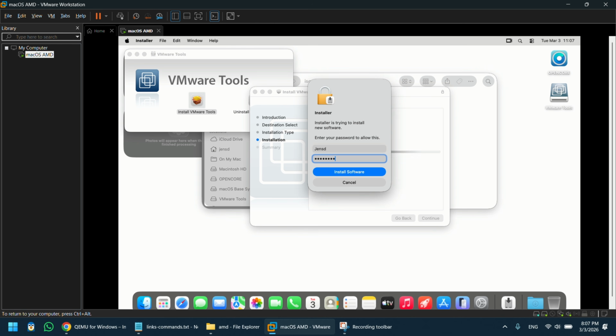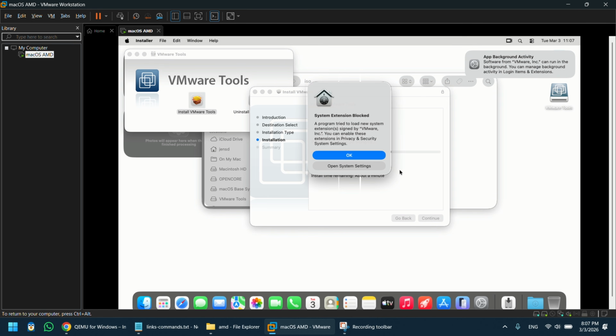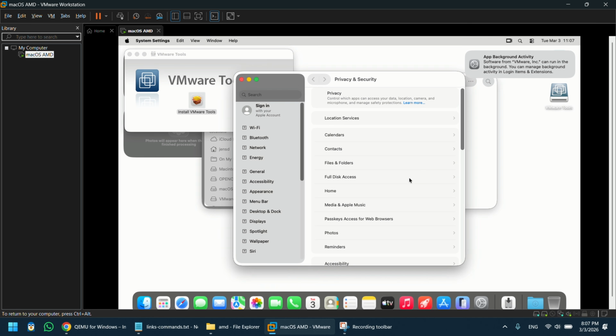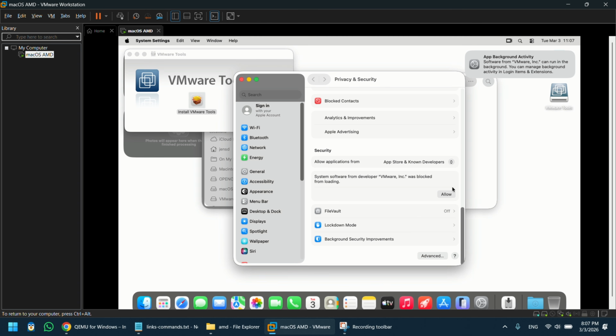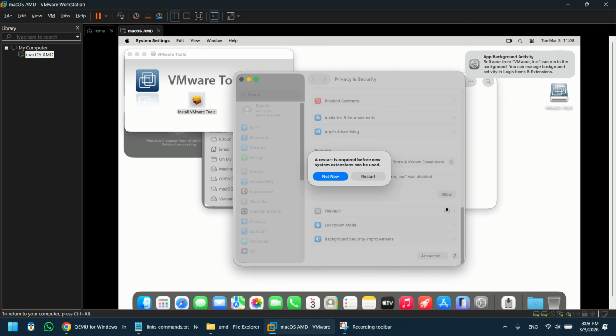enter your password if required, and allow all permissions when asked. When the system extensions are being installed, click on Open System Settings. In here, click on Allow and confirm by entering your password. Choose Not Now on the question to reboot.